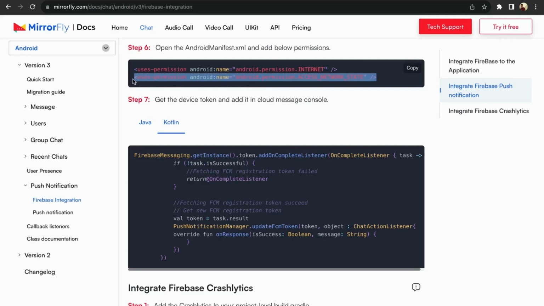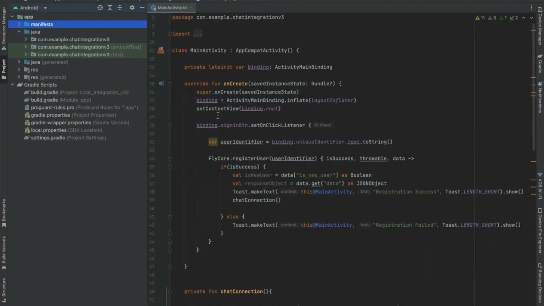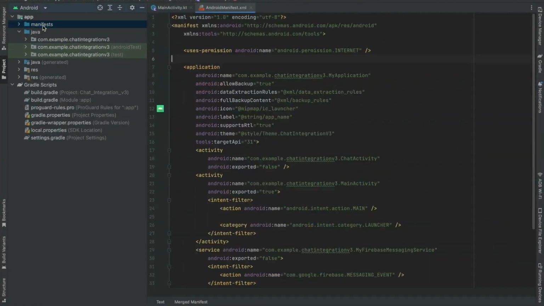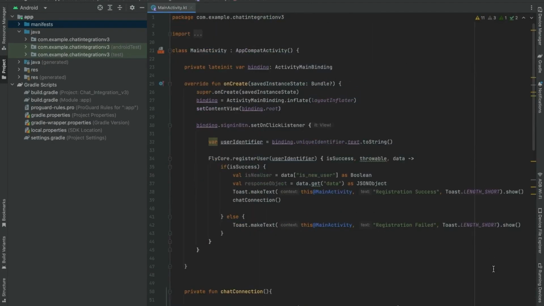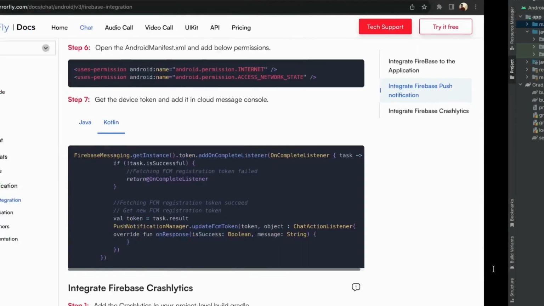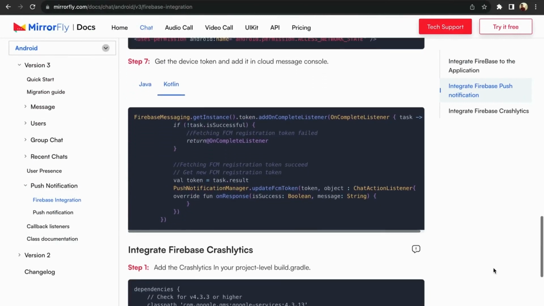In step 6, open the AndroidManifest.xml and add the following permissions. To add user permission, open the AndroidManifest.xml and add the below permissions to integrate the Firebase notification. You must declare all permission requests with an element in the manifest. If the permission is granted, the app is able to use the protected features.